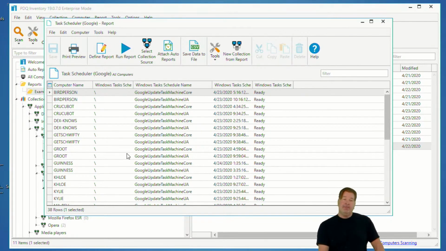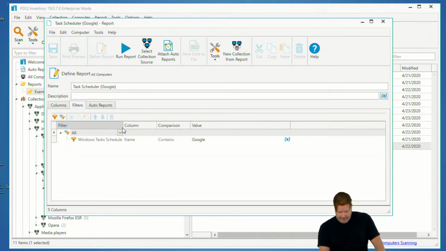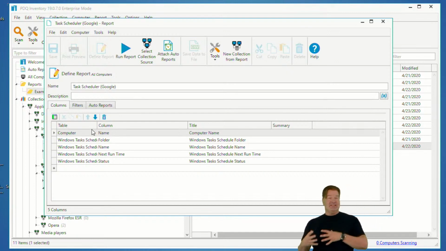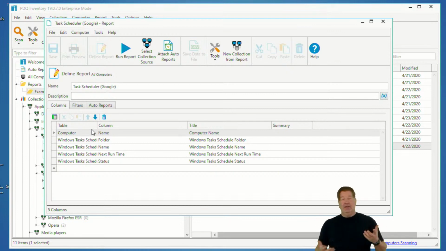Pretty cool. Where'd that data come from? We'll go design this report. And this comes from, oh, I take that back. Sorry, guys, I'm ahead of myself. We do actually capture Task Scheduler information. So again, Task Scheduler, if you want to know what task schedules are running on machines, this one kind of threw me for a loop.